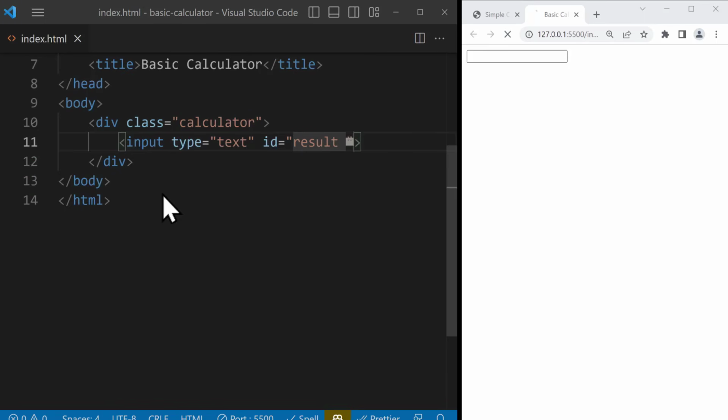Now, I want to explain what we are going to do next with this input field. We want to set this input field to be read only. This prevents anyone from typing directly into it. Let me explain the read-only attribute. It should be placed as an attribute on the input element itself. This setting makes the input field display only.